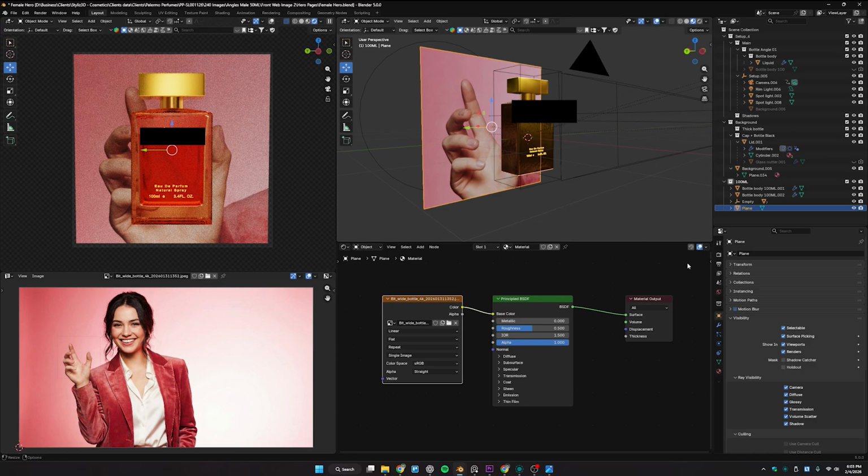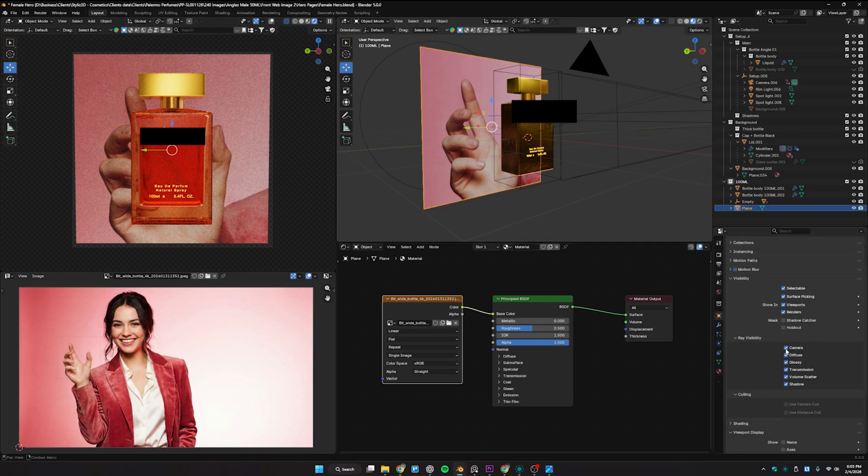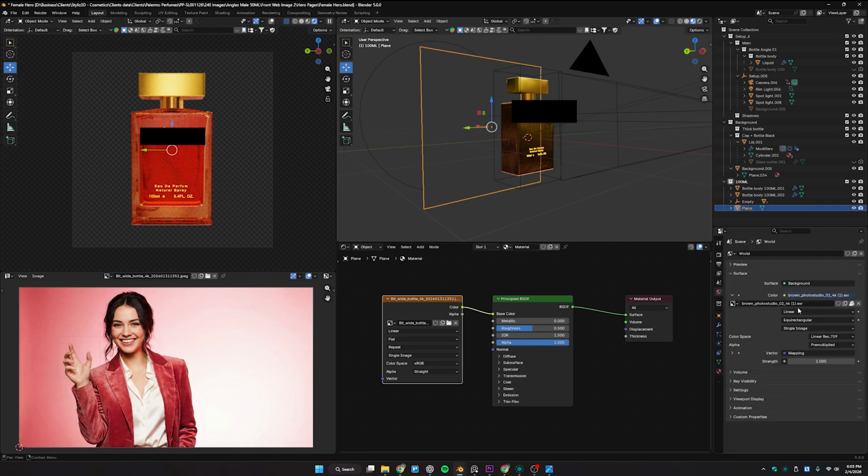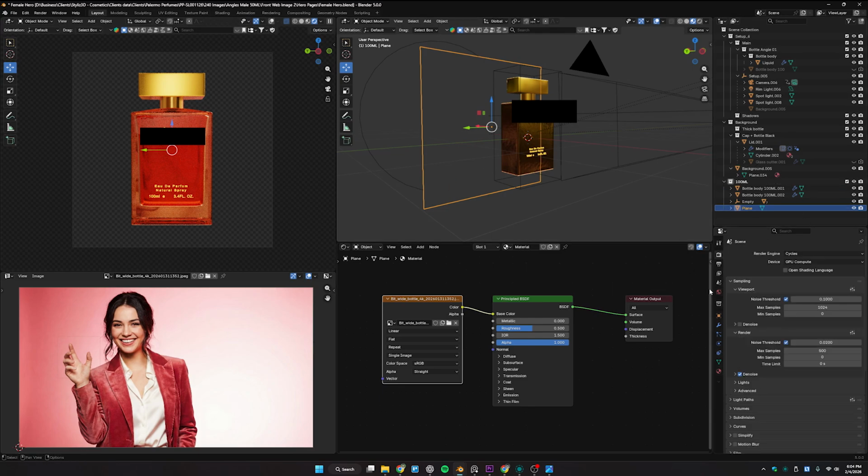Then I went into the object data properties and hid my background using just the ray visibility. You can turn off the camera and then remove the background. I also did something in the world properties. I changed my background HDRI to something similar, so that all the lights affect the scene exactly as if the bottle is in the same scene. You can also use the same image if you want, but I found that it is too much for this scene, so I used something different but a little bit similar. Let me show you that as well.